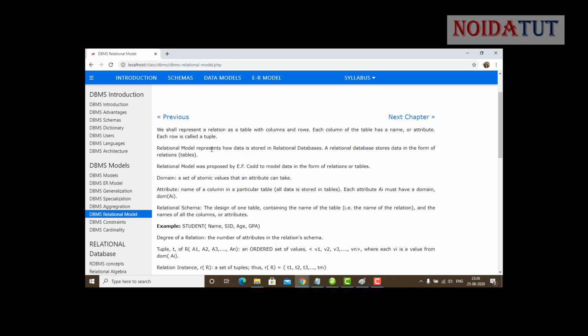The relational model was proposed by E.F. Codd to model data in the form of relations or tables. Talking about domain, it is a set of atomic values that an attribute contains. An attribute is the property name of the column in a particular table in which all data is stored. Each attribute, suppose we call it Ai, must have a domain.